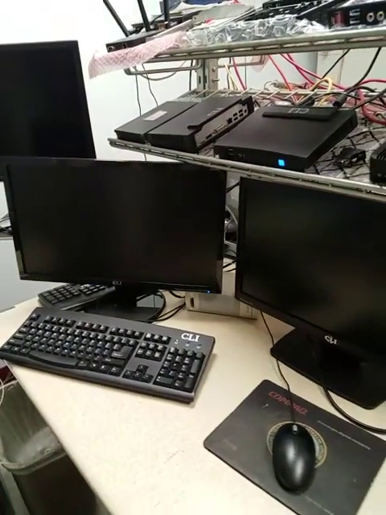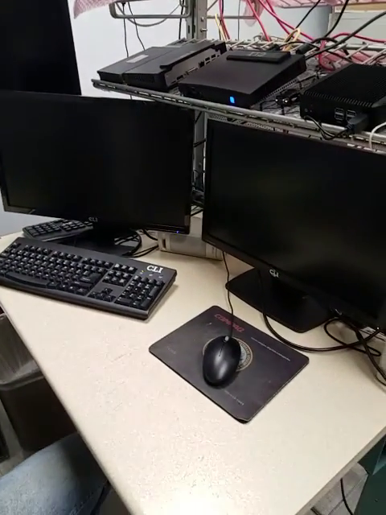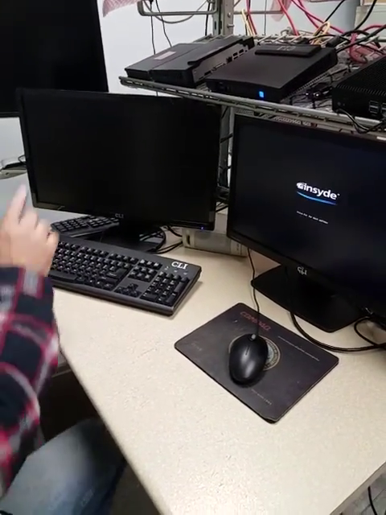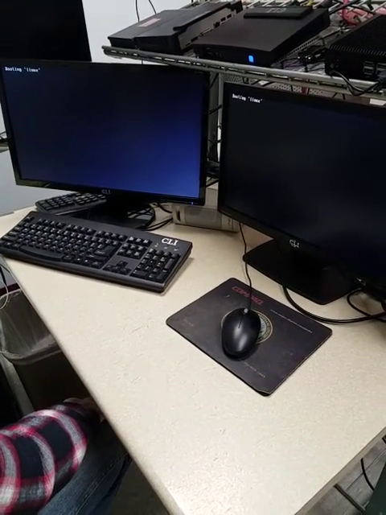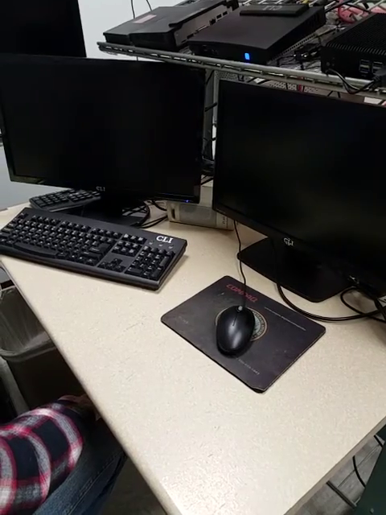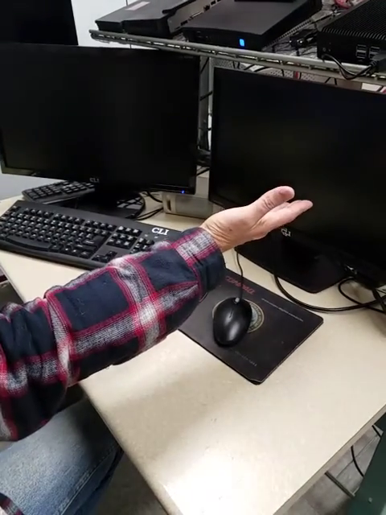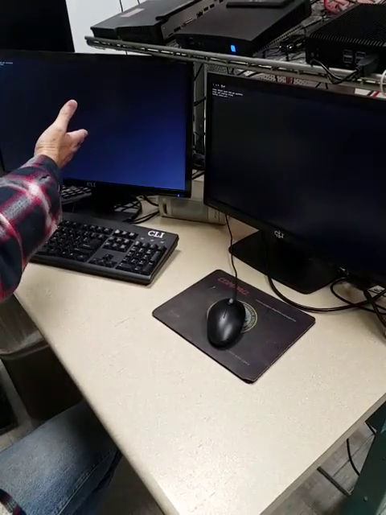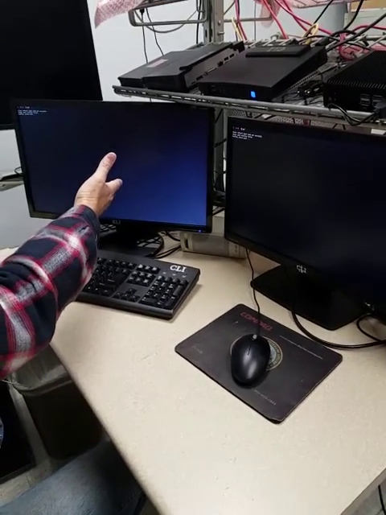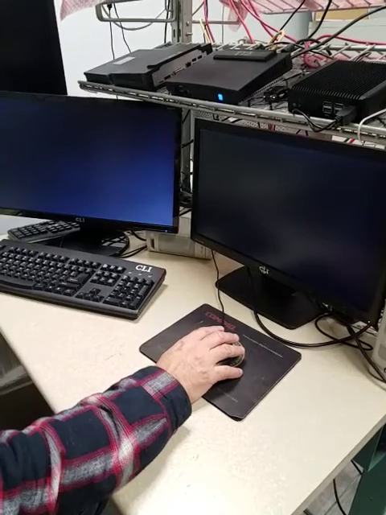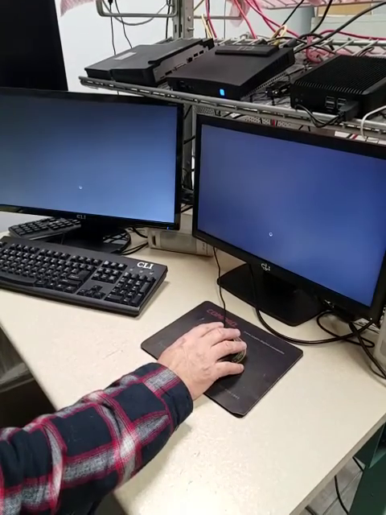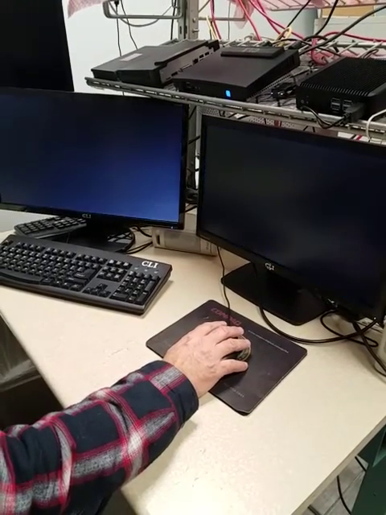And this time when it comes up, the RDP session will be running in the first monitor. The Chrome browser will be running on the second display. In this case, we're using a DisplayPort monitor and a DVI connection monitor. It could also be a VGA monitor. So there's two video ports on the back of the CLI thin clients.